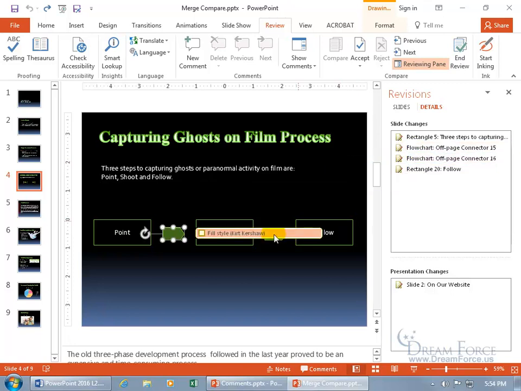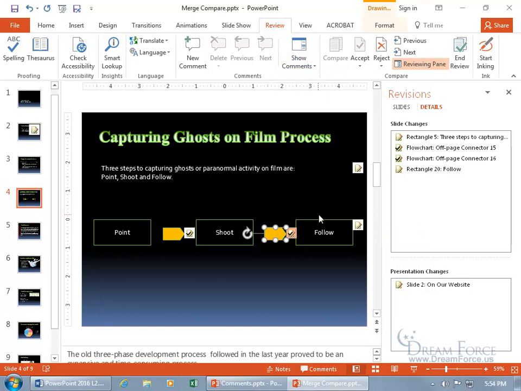Let's go to the next one. Let's say yes, go to the next one, and check that. You can see it's checking what we've accepted over here in the details on the slide changes. And then when you're done and you want to see those markups again, don't forget, just come back up here, Review tab, Show Comments, and say Show Markups, and it will show next to each object that a change has been made.